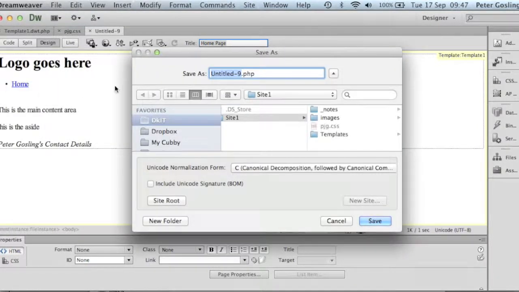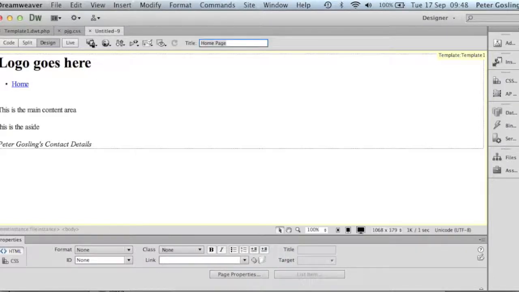You'll see here that it is set up for Site 1, the default root for the site, and I'm going to give it a name of Index. The home page should always be called Index. And I'm going to save that. So now we have a page here that's saved.